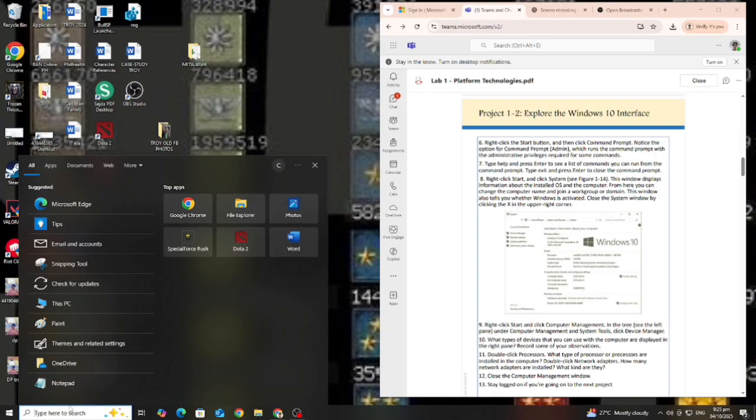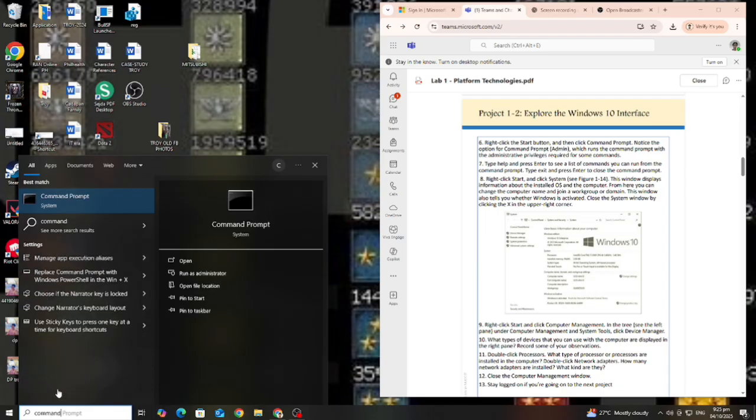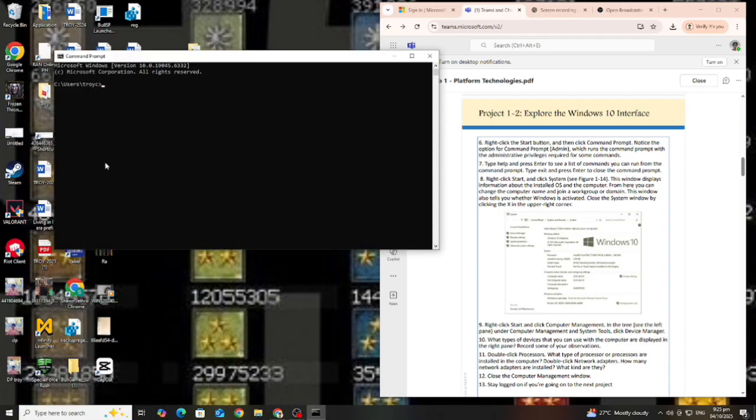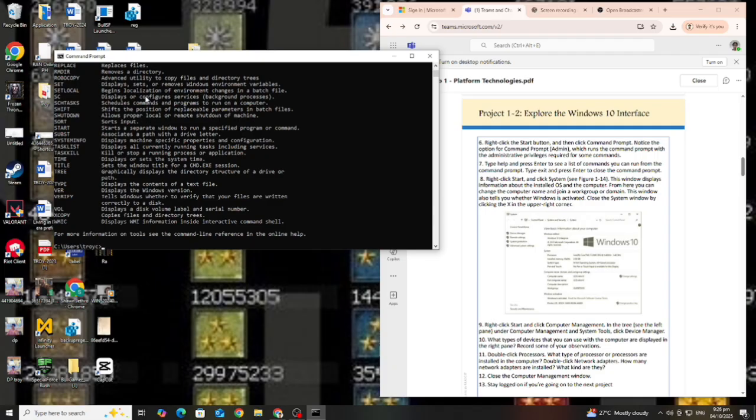Project 1-2, explore the Windows 10 interface. 6. Right-click the Start button and then click Command Prompt. Notice the option for Command Prompt Admin, which runs the command prompt with the administrative privileges required for some commands. 7. Type Help and press Enter to see a list of commands you can run from the command prompt. Type Exit and press Enter to close the command prompt.